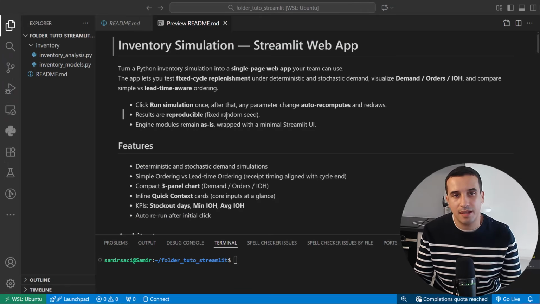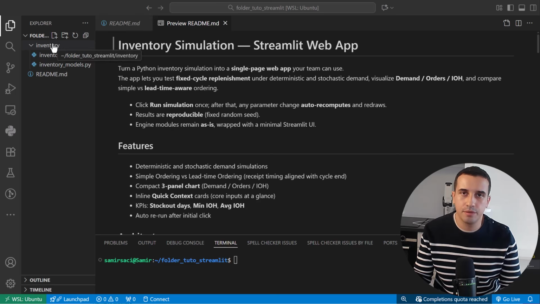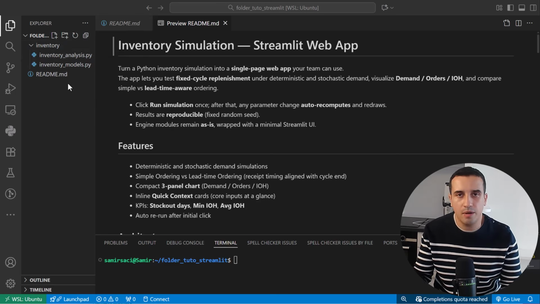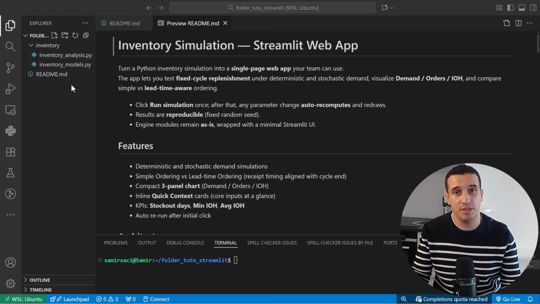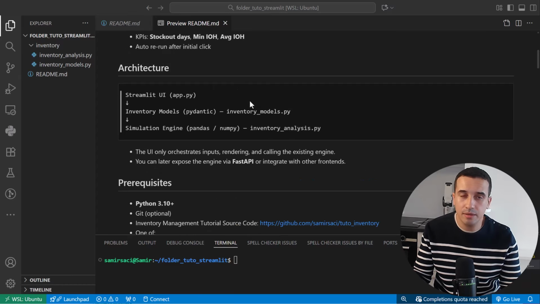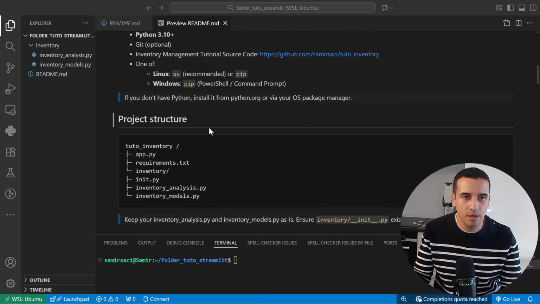Okay, so now we can start coding. So we are on VS Code. I have cloned the tutorial part 1 repo, and I removed what we don't need, which is basically the Jupyter Notebook. We kept the inventory folder with inventory analysis and inventory models. If I follow the README that you can find in the new GitHub repo, the first step is, so here is how the project structure will look like.